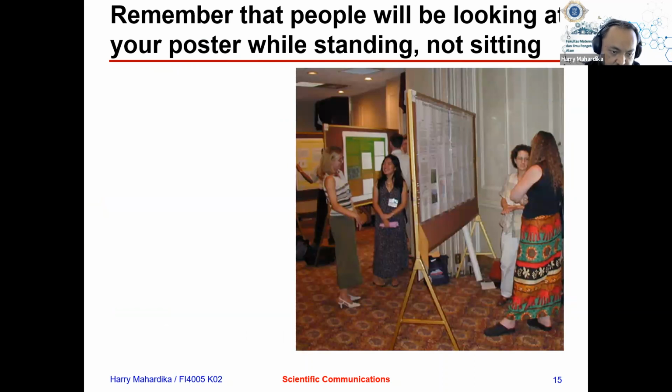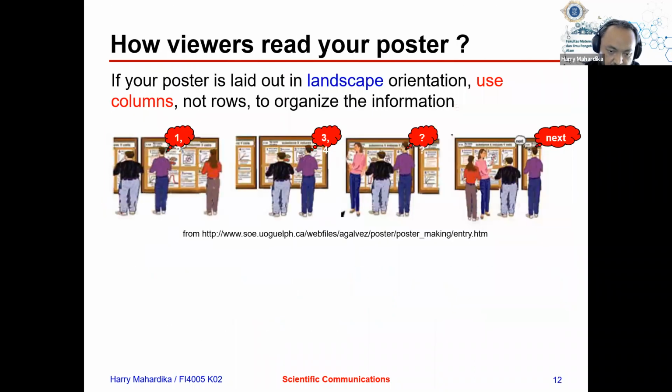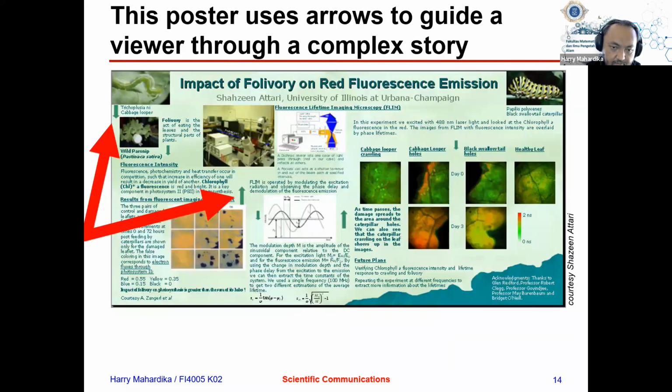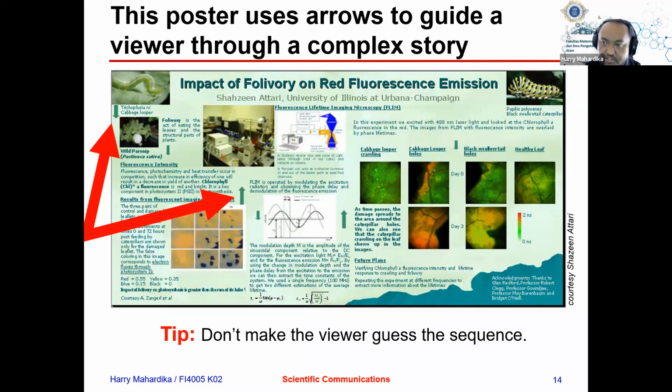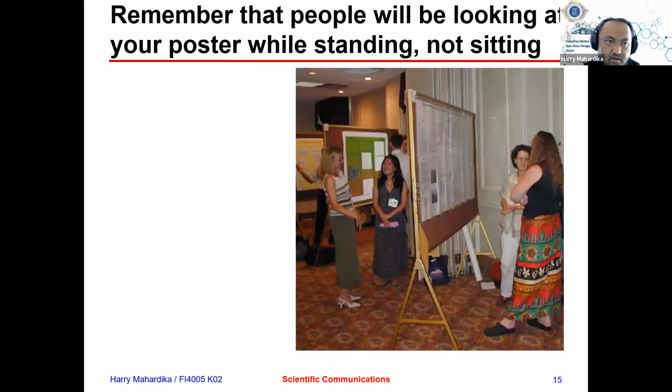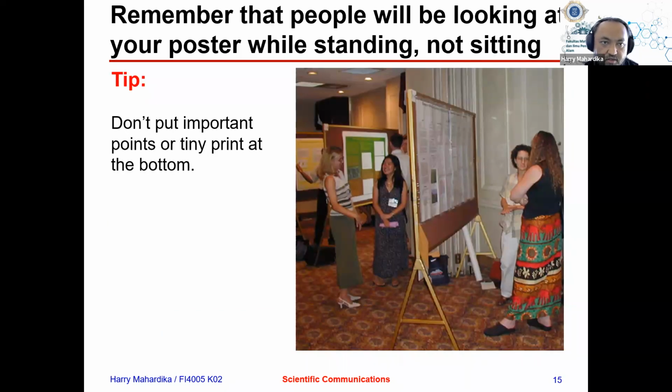Okay, the tips. The tips are: don't make the viewer guess the sequence. Remember that people will be looking at your poster while standing, not sitting. This is the difference. If you have an oral presentation, the attendees will sit on a chair while they're listening to your presentation, while for a poster presentation, they will stand as you are.